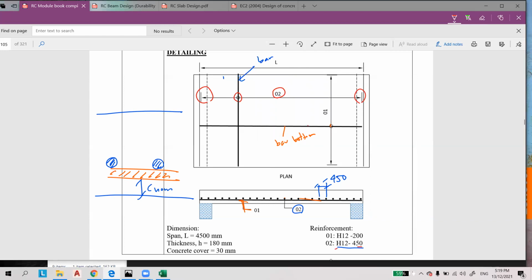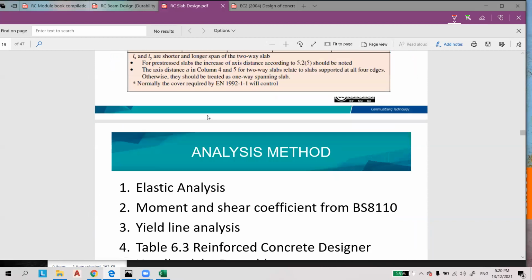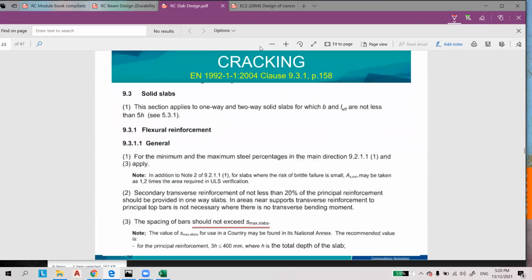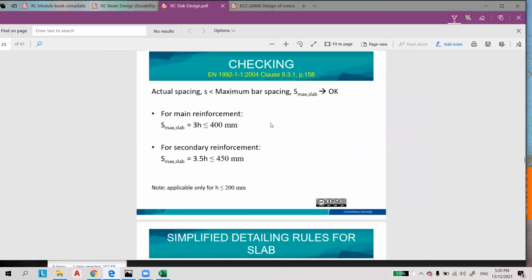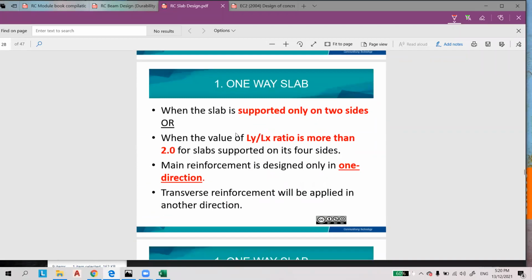And then this is this. The bold one indicates your bar, and then this is your arrow. The arrow shows the range of which area to install this kind of bar. This is the bottom. So 450, you refer to here, refer to these notes. This is for checking. This is for semi-supported slab detailing.